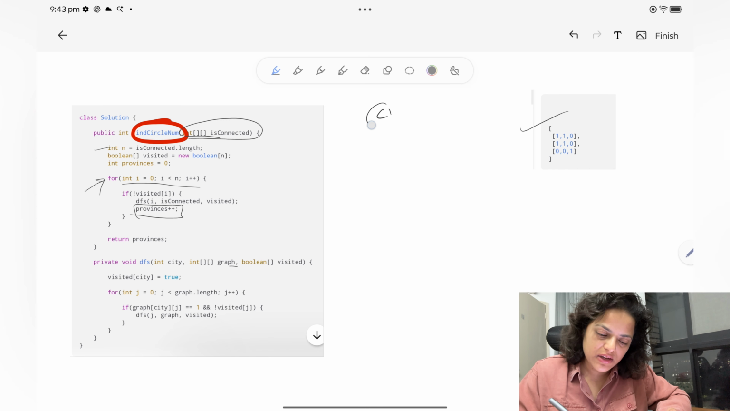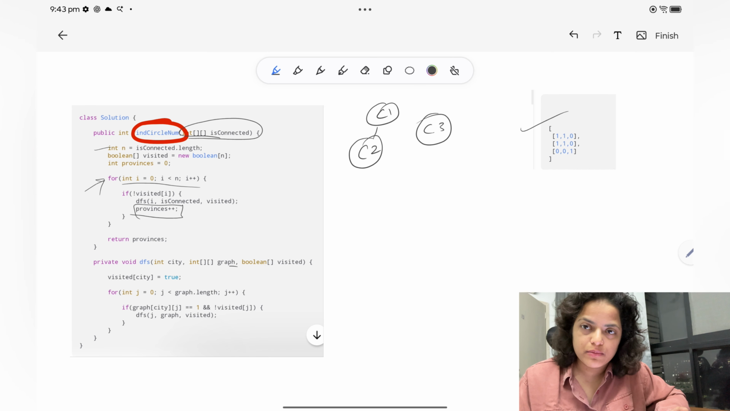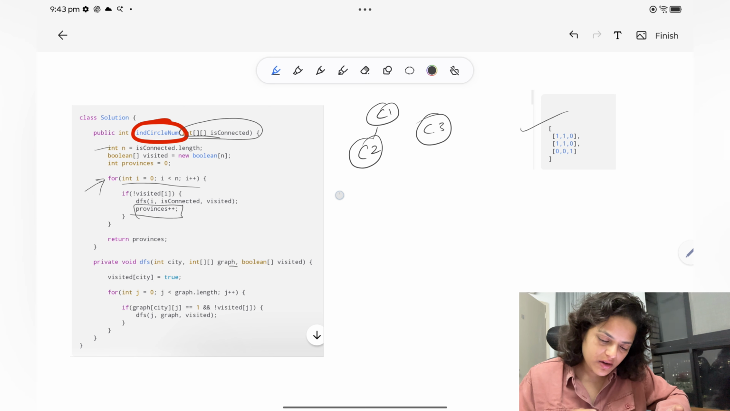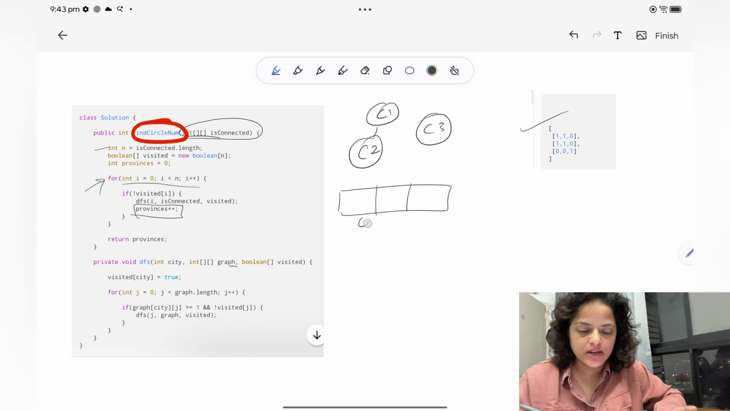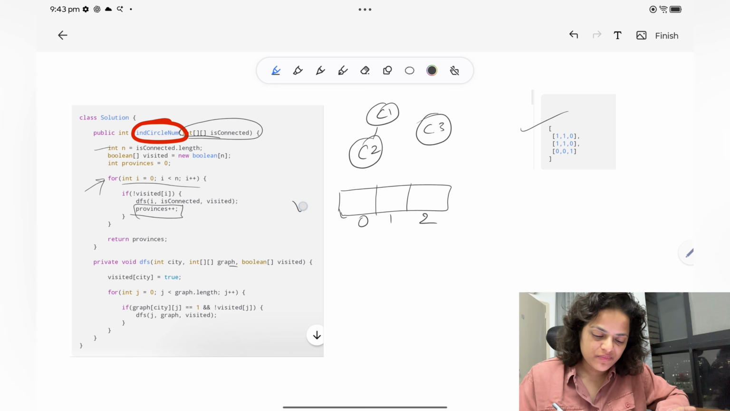So you have a graph something like this. C1 is connected to C2 and then C3 is here. You need to find the number of vertices. So initially you have this visited array, 1 2 3. The size of the visited array is the number of vertices. This is for 0, 1 and 2. Now this is your visited array. So you will run one for loop.